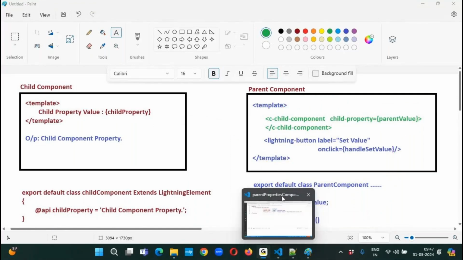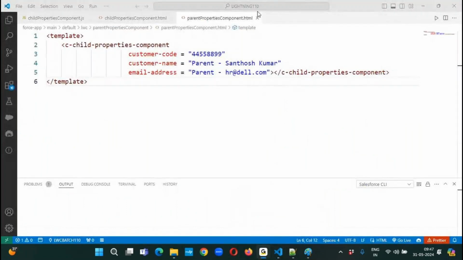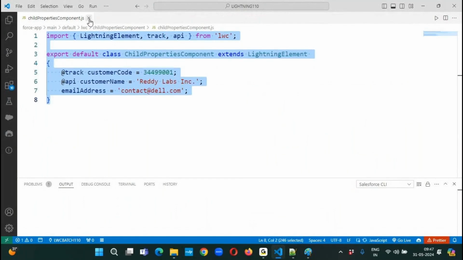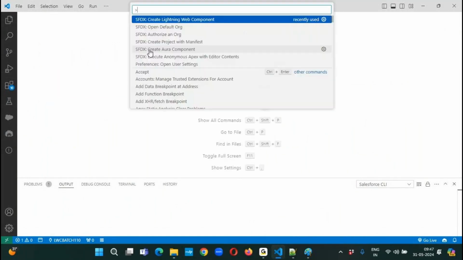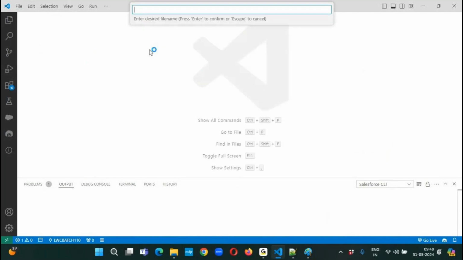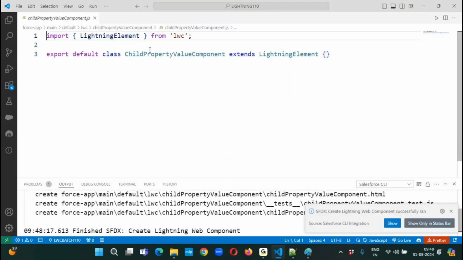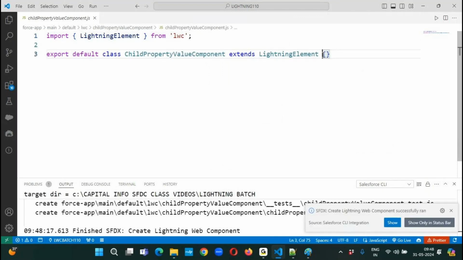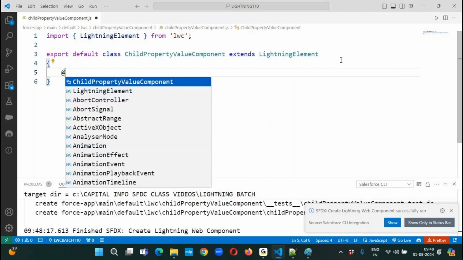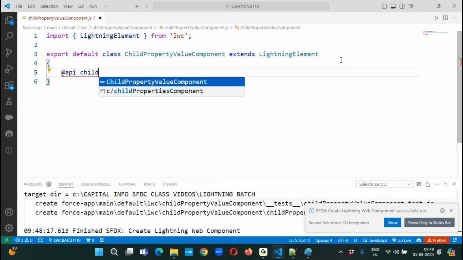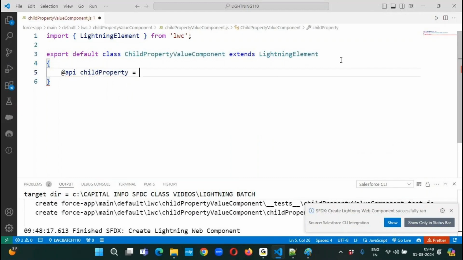Now let's see how we can do that. Let me show you with the practical use case. Now I'm creating a new Lightning Web component, child property value component. Inside this, I'm defining a property, which is an API decorated property here, child property. I'm assigning some values.